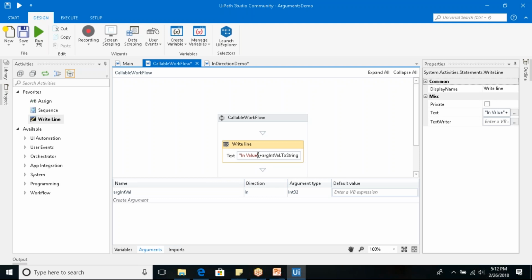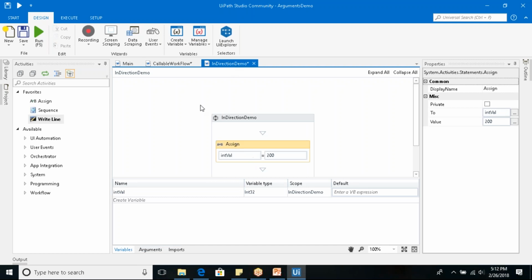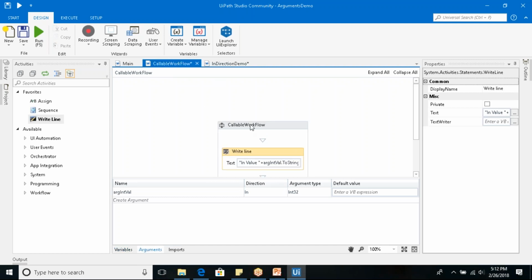And the value I have here, I'm just passing from there, right? Indirection, I'm just passing this value to this. I'm just printing that value here for understanding what is the value which I'm getting from indirection to callable workflow. That's all. This is just for our understanding purpose. This concatenation is nothing but what type of value it is. I'm just showcasing to you guys, right? So here, in value, I'm getting in value from there. I'm just displaying here. That's all.